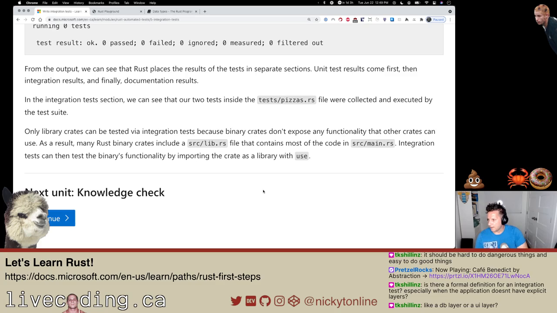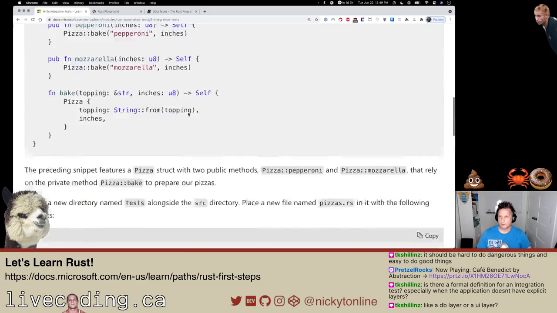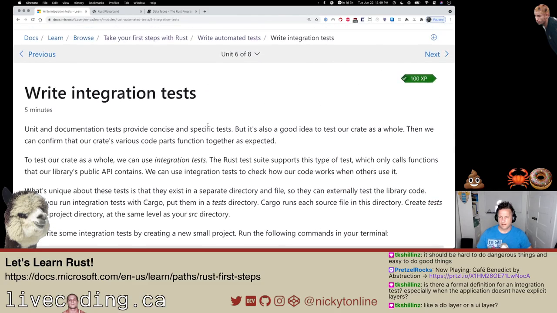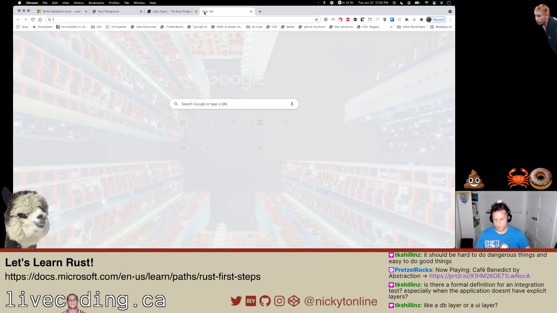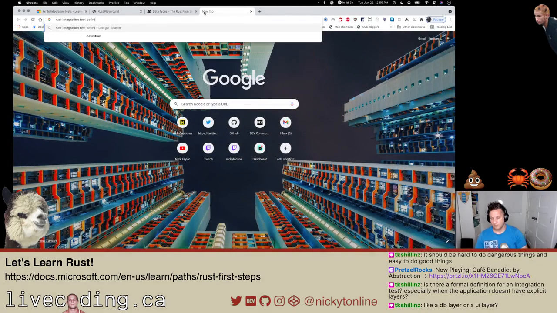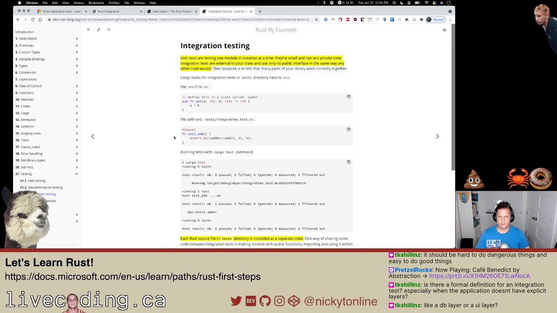Okay. Yeah, this is my first day looking at it, Kirk, so I don't think there's a formal definition here. Maybe if I go back to the top here. Okay, they're basically saying to test our crate as a whole, we can use integration tests. Maybe Google Rust integration tests. See what they give us. Okay, this might be it for a second here.